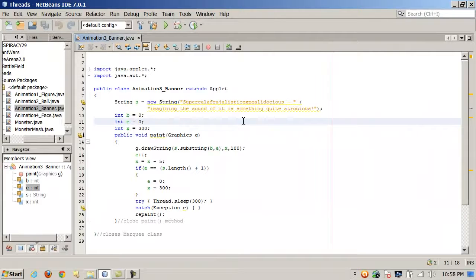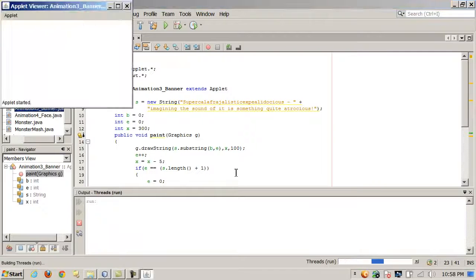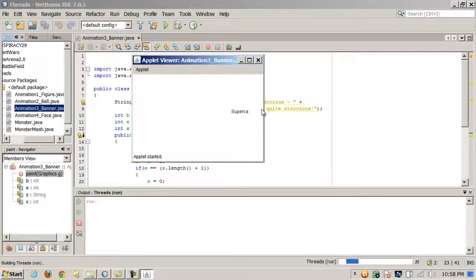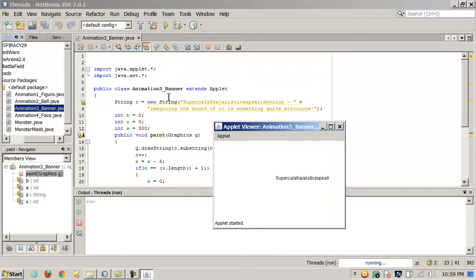Here's a third example where we implement a scrolling banner. And we're just going to pass in 300 milliseconds here. We're calling Thread.sleep. And that'll be how much we pause before we move the banner across the screen. And here's what that looks like. You can see the string.